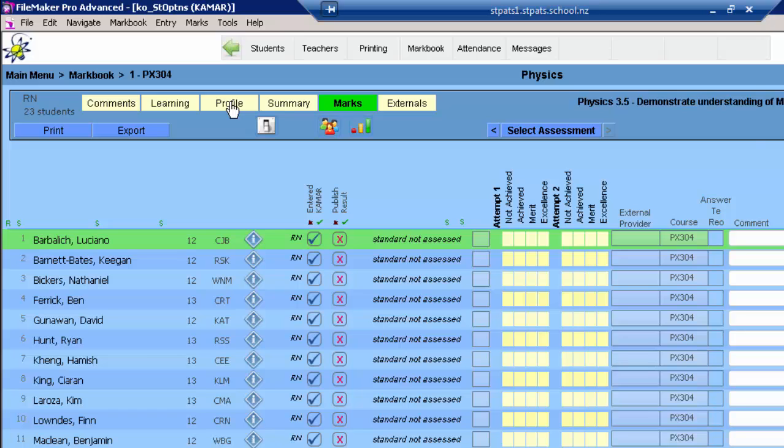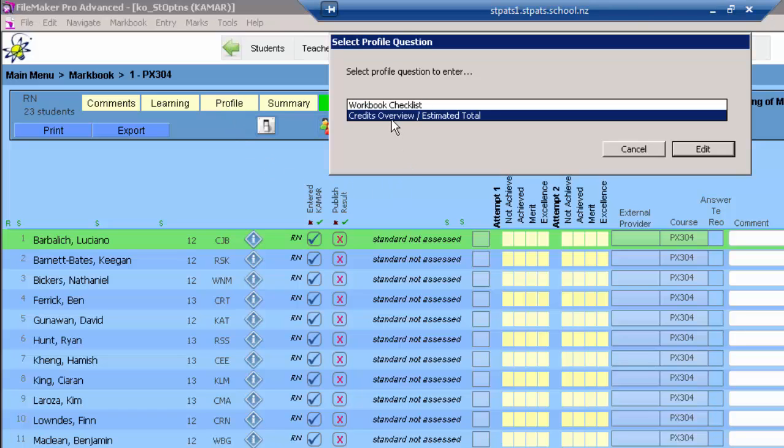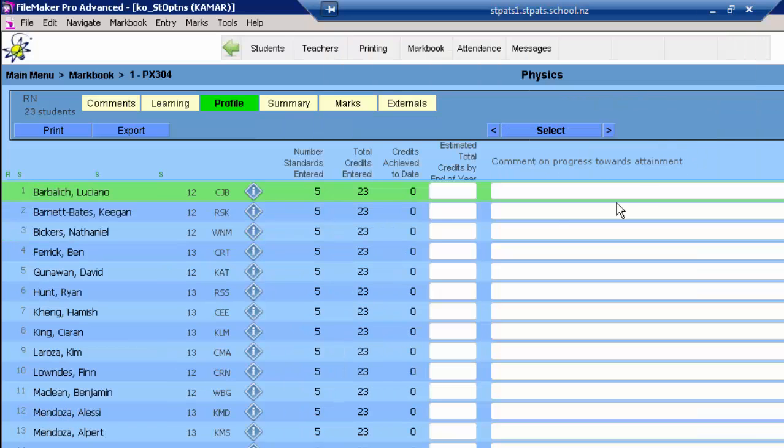Click on Profile and Credits Overview / Estimated Total. Click Edit, and in here we see the name of each student. We can see that they're entered for 5 standards and a total of 23 credits. If those numbers don't look right to you, again, just double check them and speak to your HOD. It may be that one standard hasn't already been entered into the Markbook, and that can be fixed up.